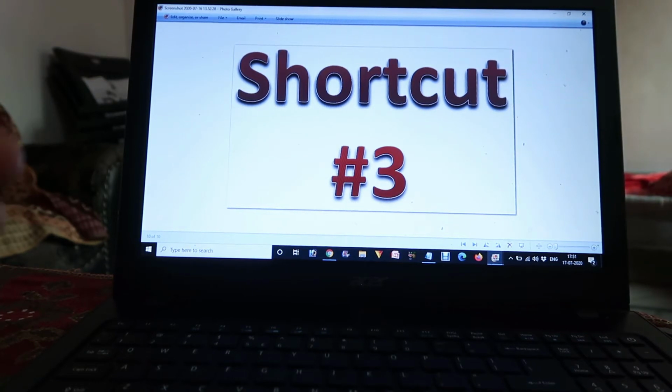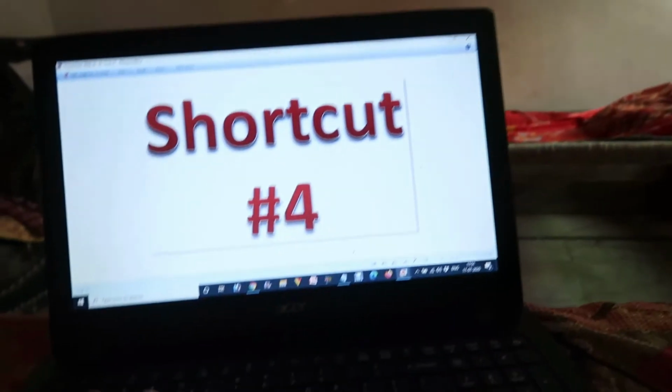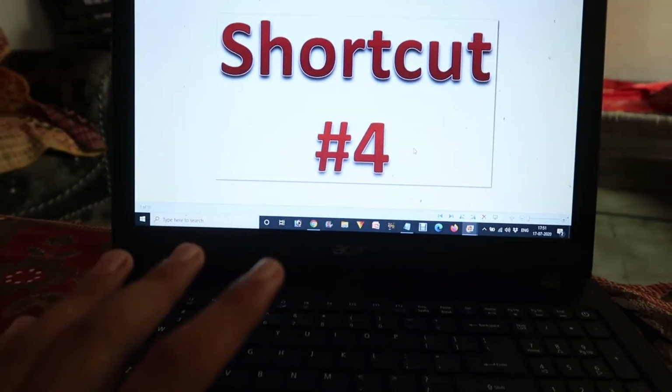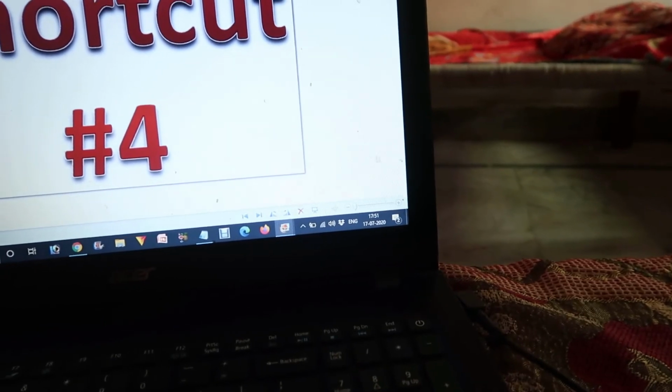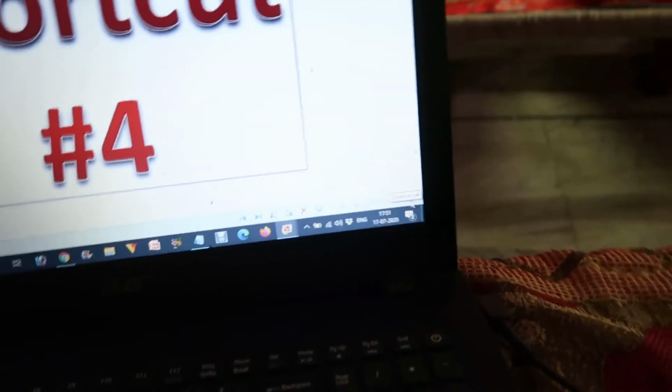Now we are going to tell you shortcut number 4. As you can see in front of you, many files are open, and if you want to see the desktop fast, then we have an option here in the right corner. You can click it and everything is gone.